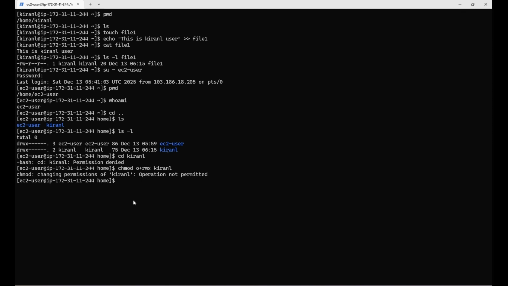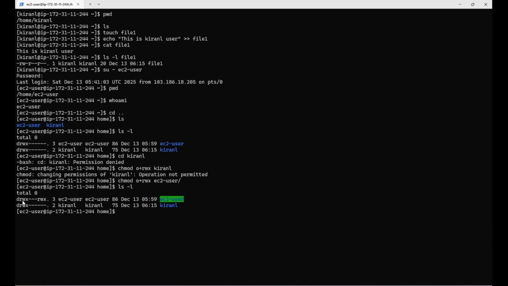So now we try to provide access for other for our own folder. Press tab to fill the content and hit enter. And now see the content. As you can see, the EC2 user folder is accessible by other users using rwx. Similarly, we will change the permissions for the kernel folder also.